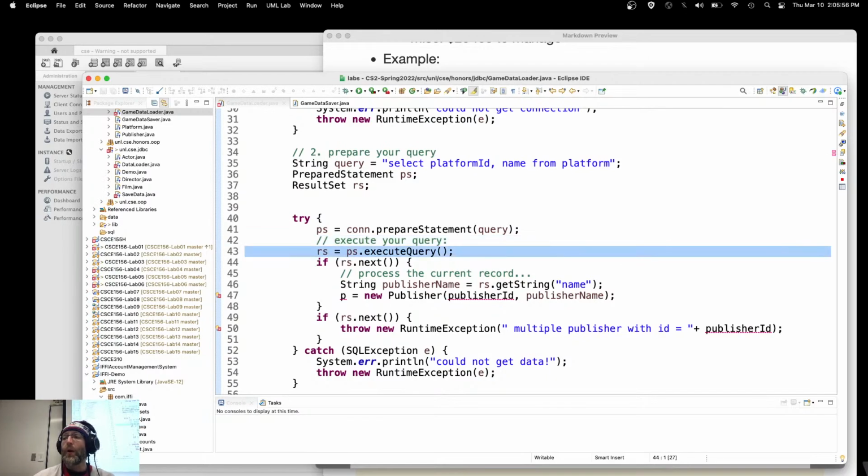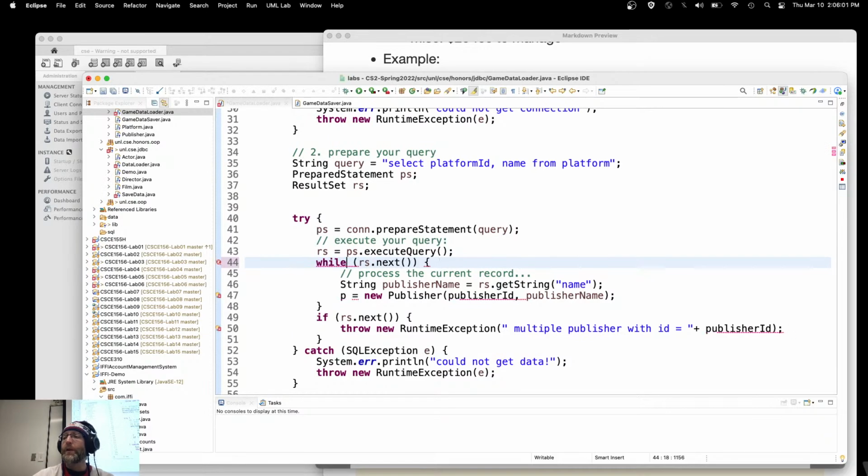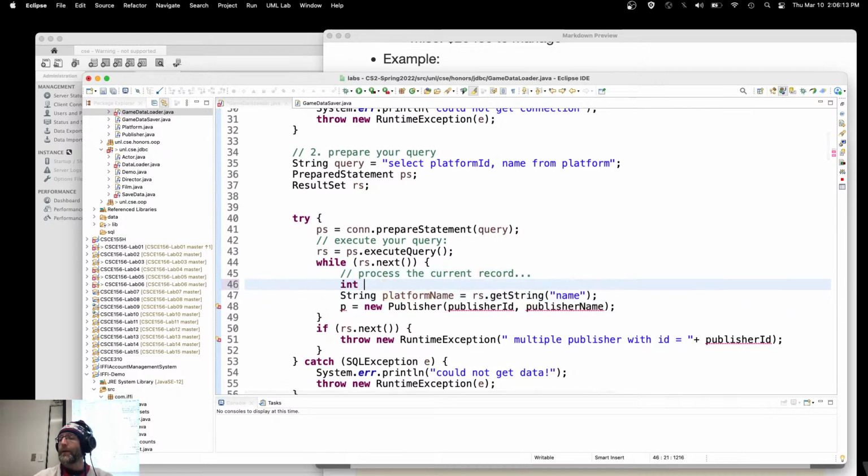We execute our query here to get a result set back. And instead of expecting one value, we're going to expect several values. So there's the publisher name, or platform name, I guess it should be. Platform name. And int platform ID, rs.getInt. And that's going to be platform ID.